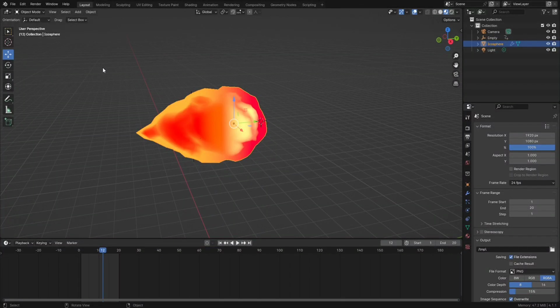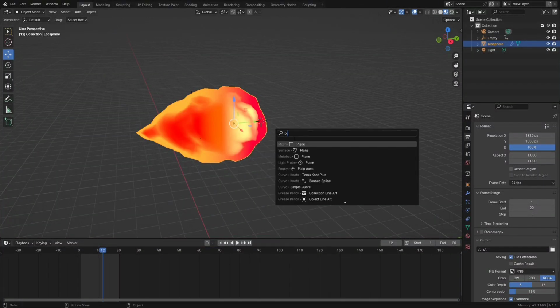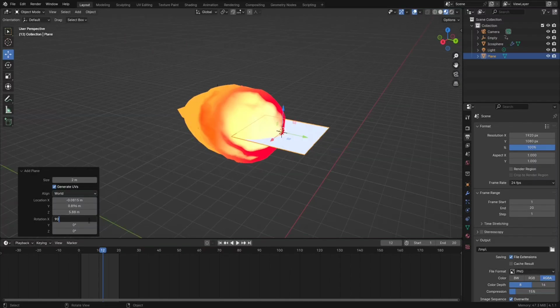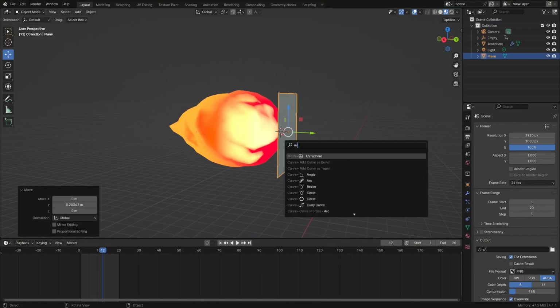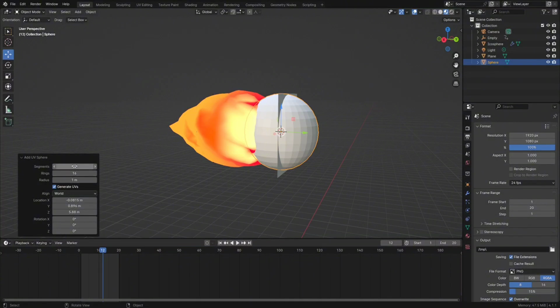Congrats, you're on the particle section. First thing is first, get yourself a plane. Rotate this plane 90 degrees. Ensure that it's in front of your flame. After this, get yourself a UV sphere, and then change the subdivision to 3, and change the edges to 3.